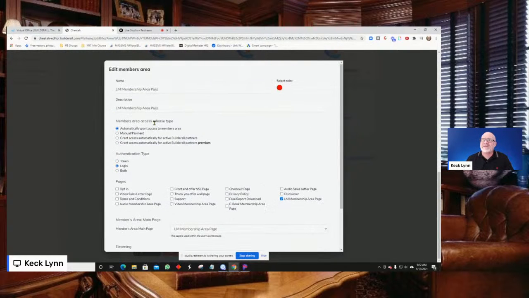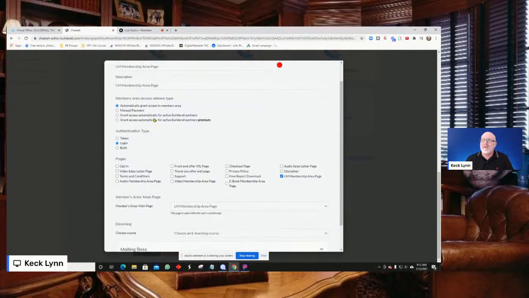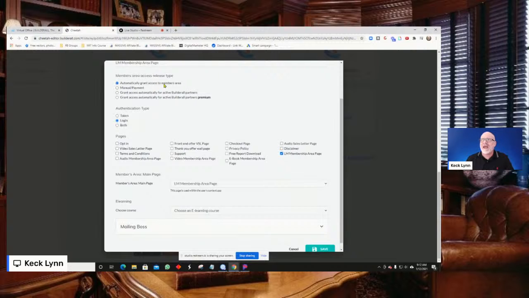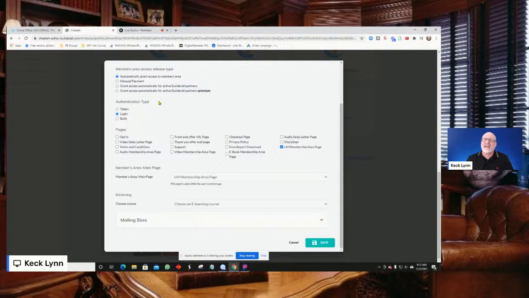And what happens when they come to this member area? First off, we're automatically going to grant access to the members area because this is the freebie. This is the lead magnet. Authentication type, however, is going to remain login. And when they do that, we're going to release that lead magnet membership area.